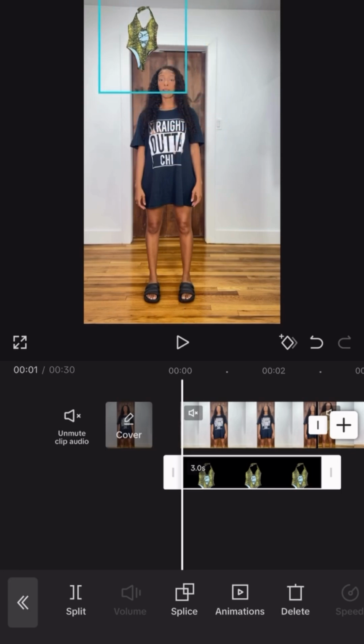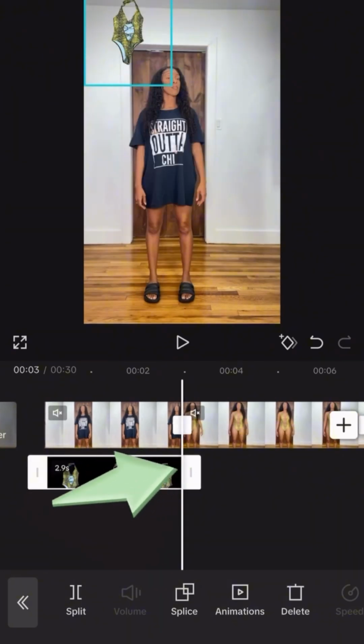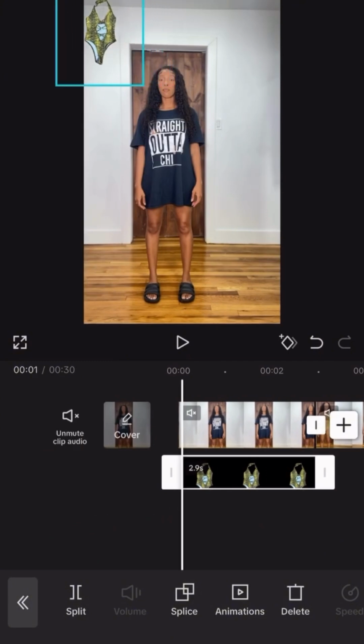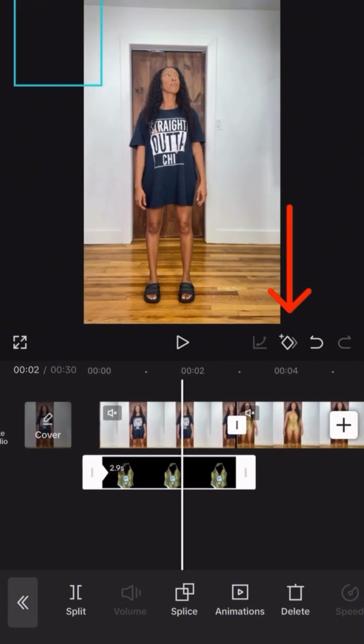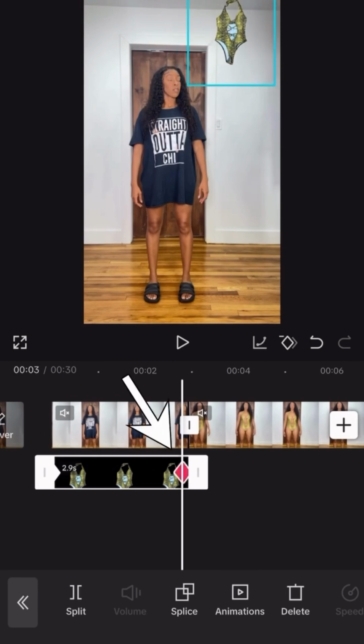Next, I made sure that the length of this picture is the same length of the video of me looking around. Move the picture of the item out of the frame and click on keyframe. Move the item into frame and another keyframe will appear. Make sure you leave a little bit of room at the end for one more keyframe.